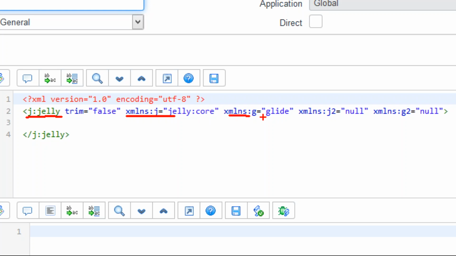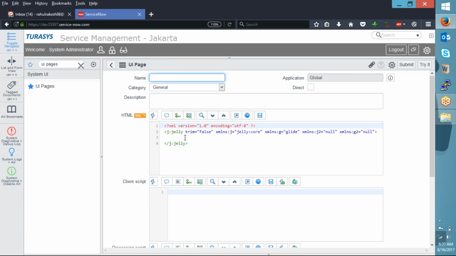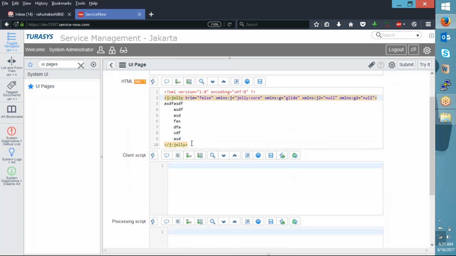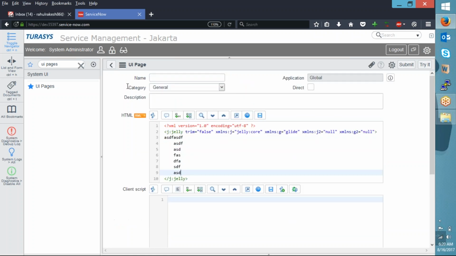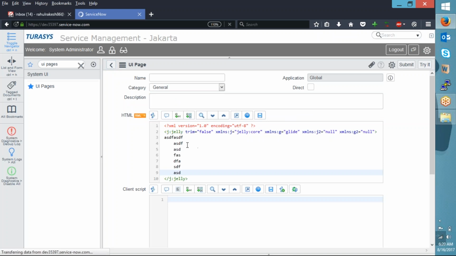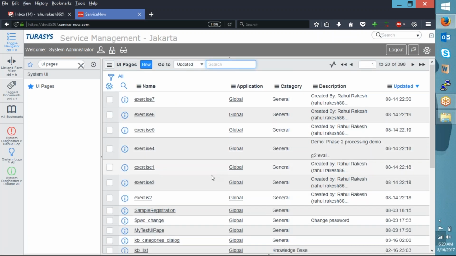Similarly, XML NS G refers to the glide object that we have in our system, right? These two we can ignore along with the trim. So it says that this is the Jelly tag information that we have. Any Jelly script that we have to write will go between this. Our code will be between the opening Jelly tag and the ending Jelly tag that we have here, right? Anything that we write should go into it. Okay, you understand that? Now, so that's by rule. You have to write in your Jelly tags within that Jelly tag that we have here.